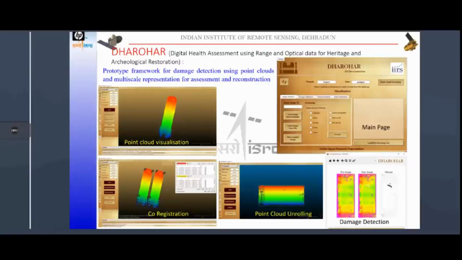application. And Dharohar stands for Digital Health Assessment using range and optical data for heritage and archaeological restoration. So it is a prototype framework for damage detection using point clouds and multi-scale representation for assessment and reconstruction.